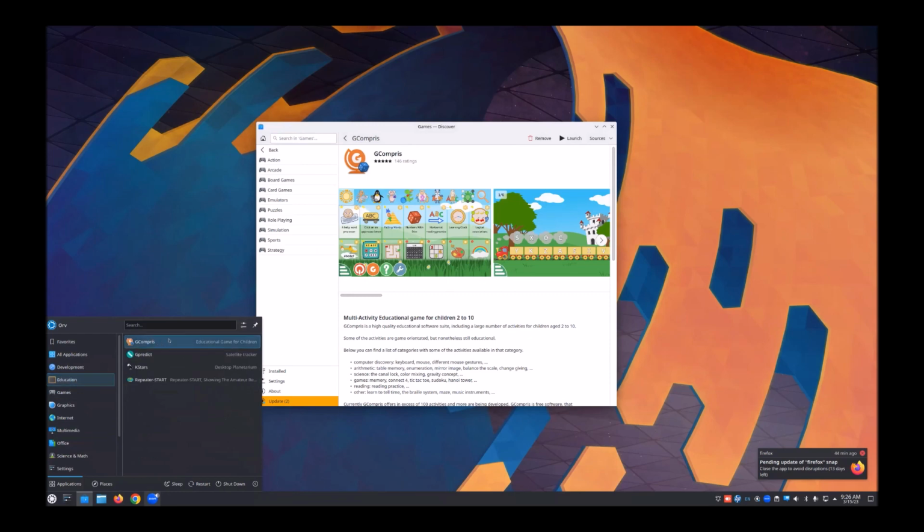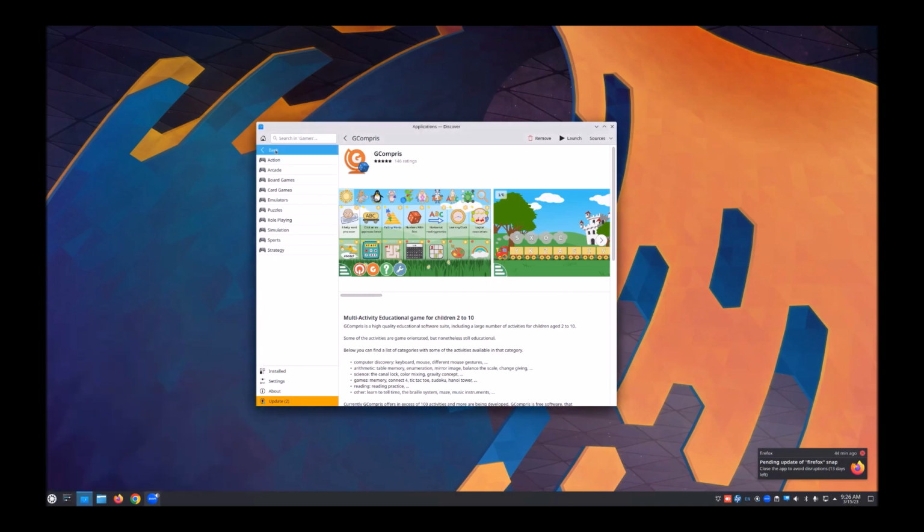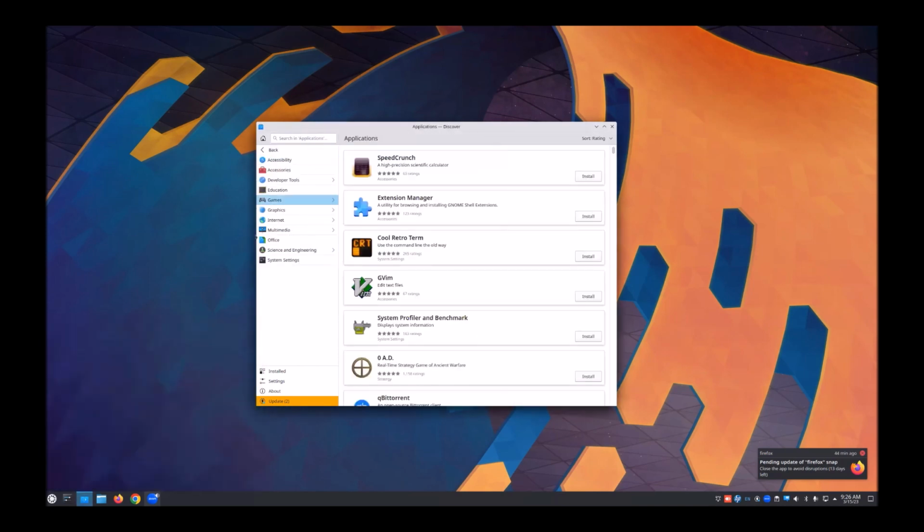I don't want to start it up because it's a little too involved. But anyway, that's how you install stuff. Let me go back here. So basically, that's how you can look at everything that's already installed.